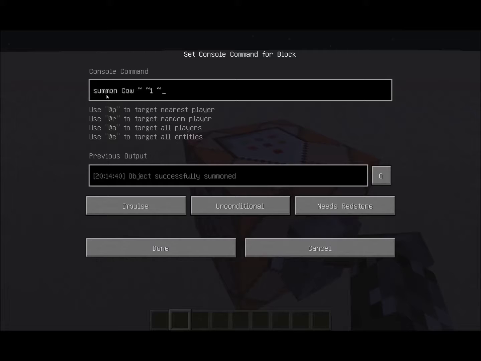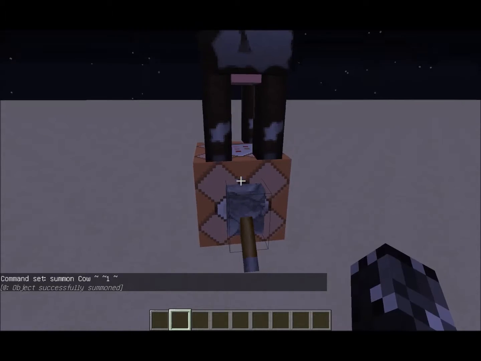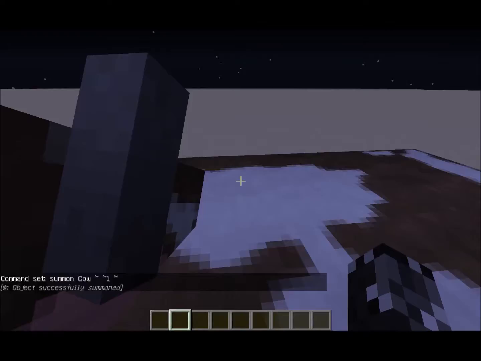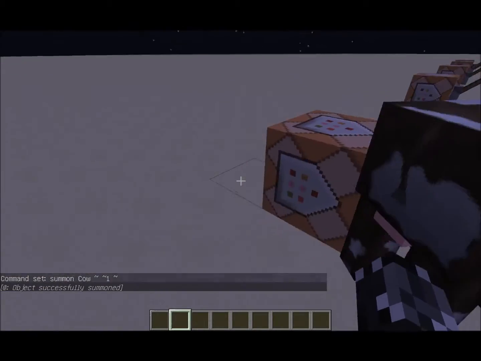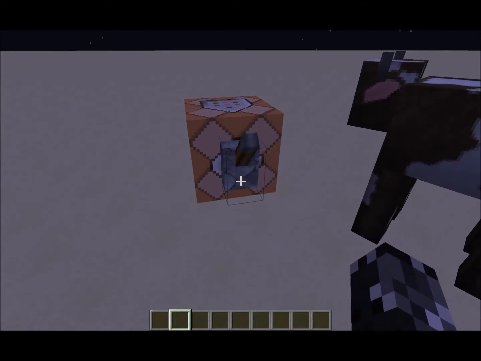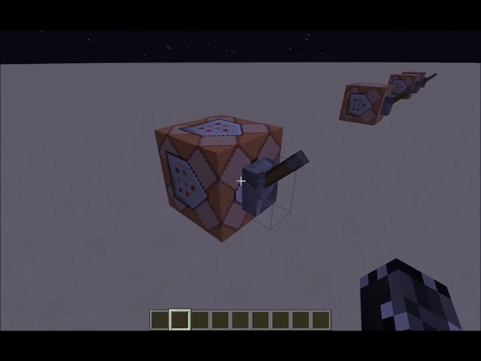So what we have is summon cow, which will spawn a cow one block above this command block. When we flip this switch, it'll spawn one cow right above this. Now, this is a very simple command, but you can also do a lot of different things, and it gets more complex. So we're sort of just going to push this cow out of the way.